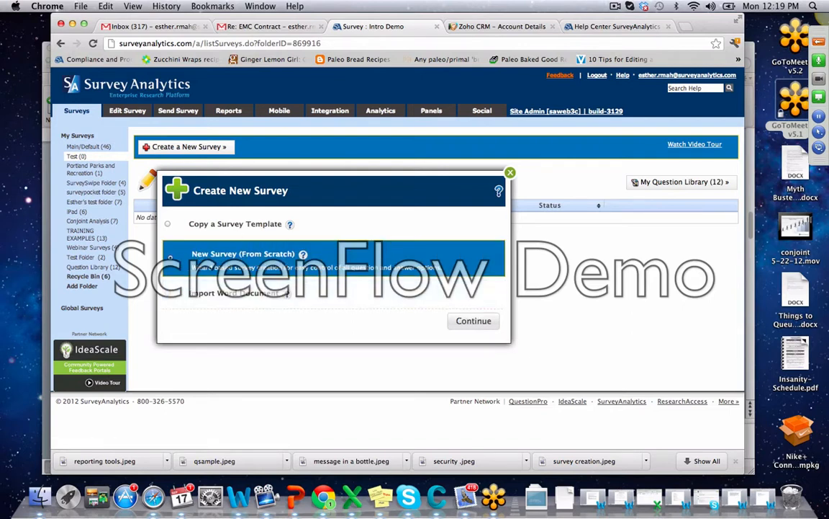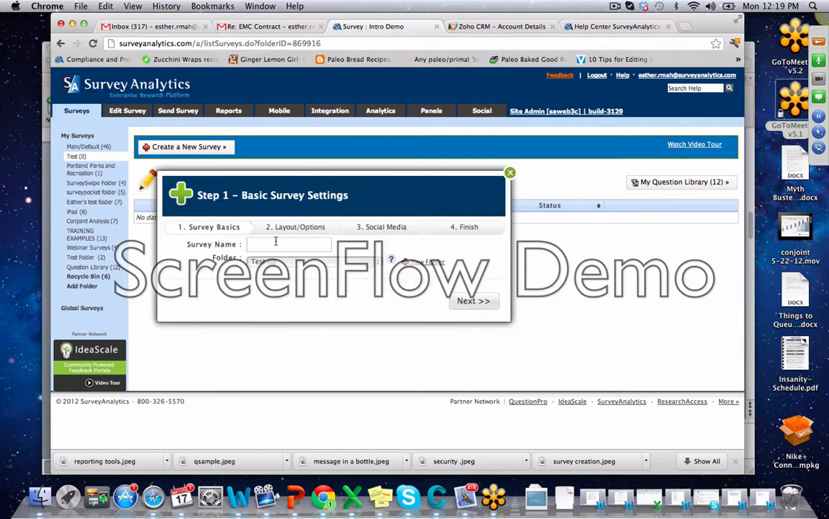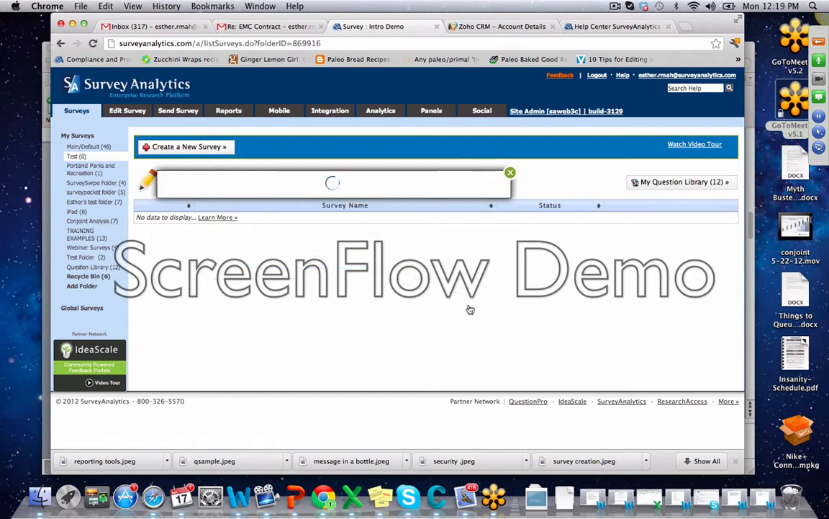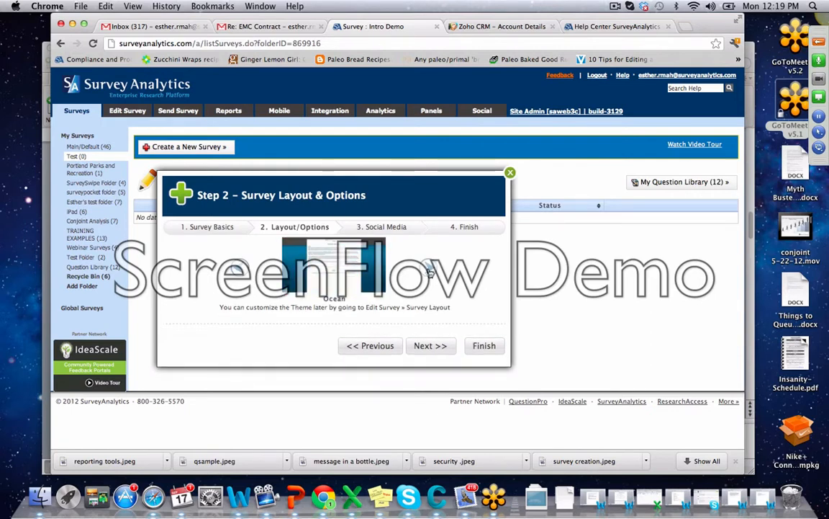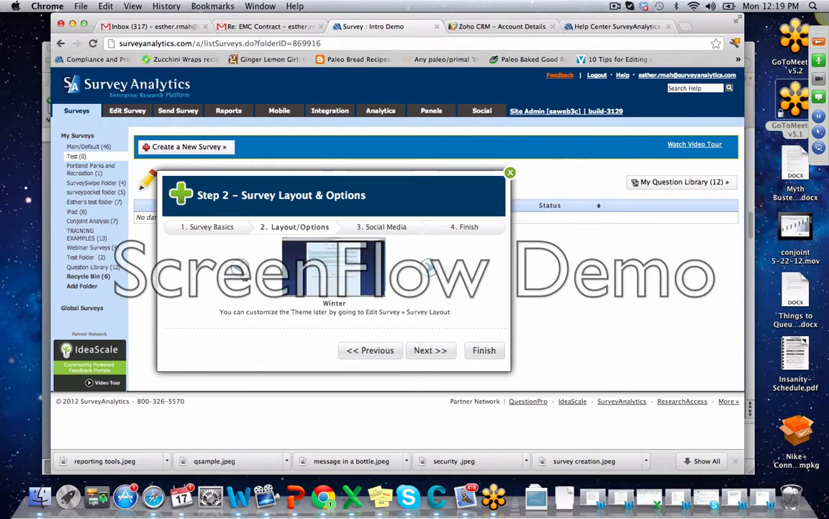But the one that most people will be using, and I'm sure most of you guys will be using, is the survey from scratch. And then you can just create a survey name, and then select what folder you want it in. And you can also create a new folder as well. Once you do that, you can choose your layout here, and you can always come back to this later if you like.